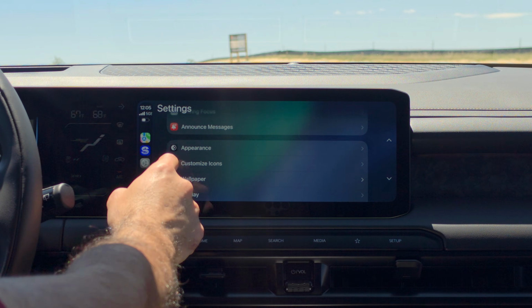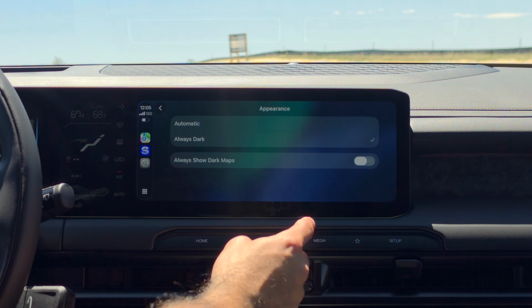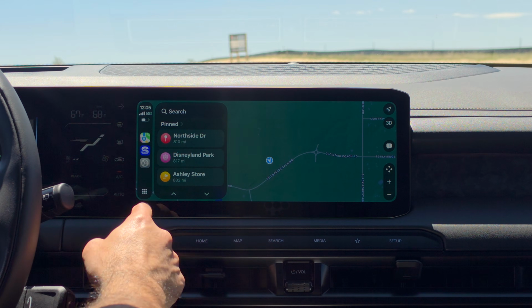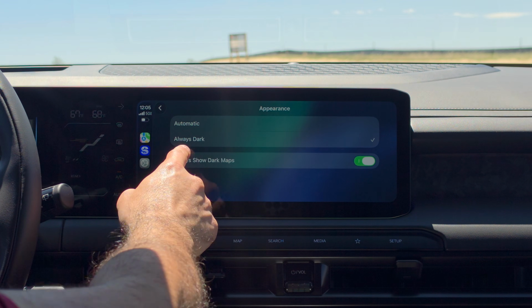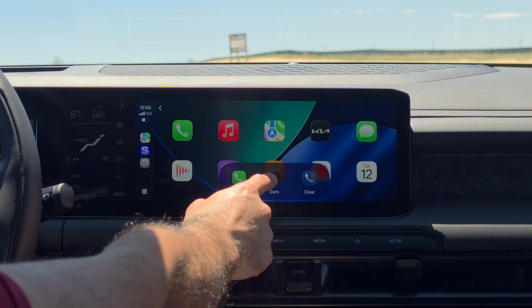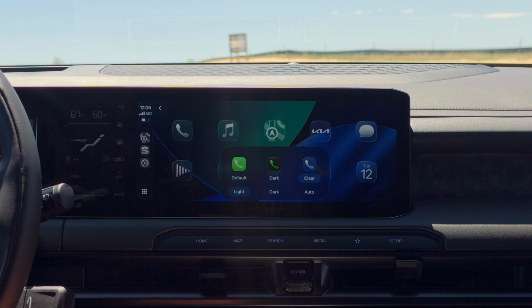But if you'd like to customize certain things, you can always allow your appearance to always be in dark mode. You can leave your maps to always be in dark mode too. As you see, it's already fading, easier on the eyes, honestly. But then if you go and customize icons, this is where you can also change your icons to be dark mode or feature the liquid glass design.